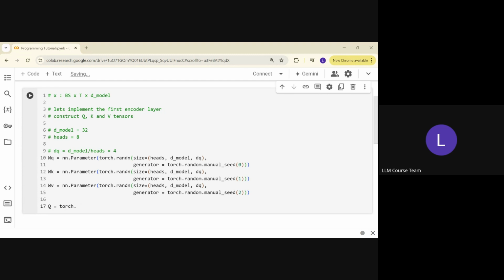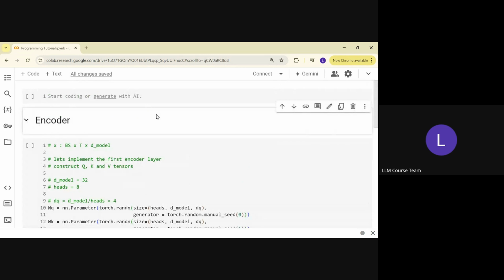I'll copy paste some import code so that we can see some quick examples of what we want to say.